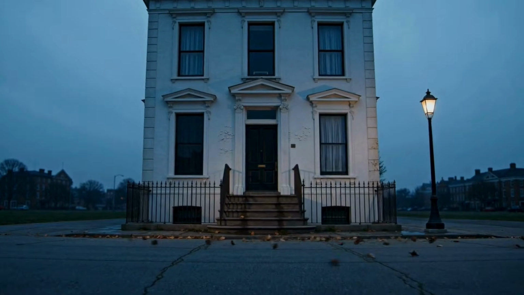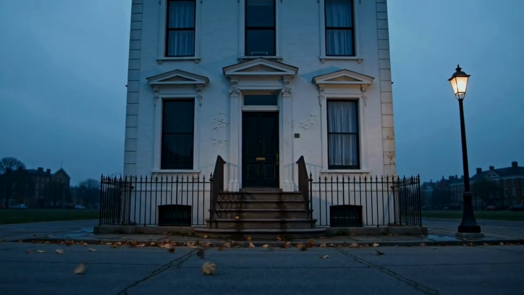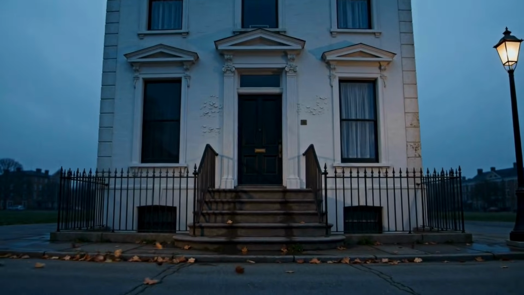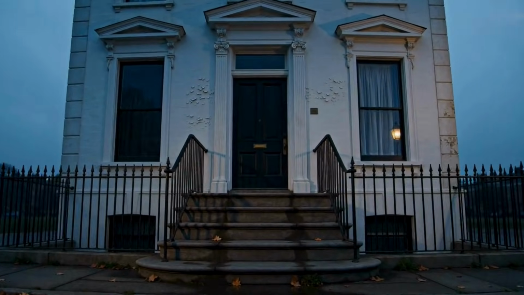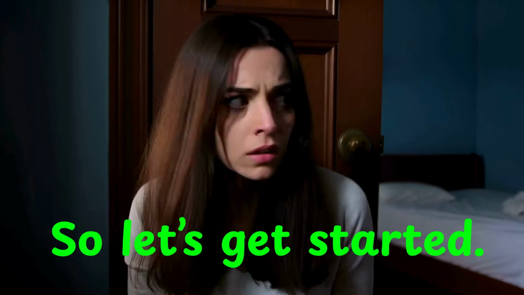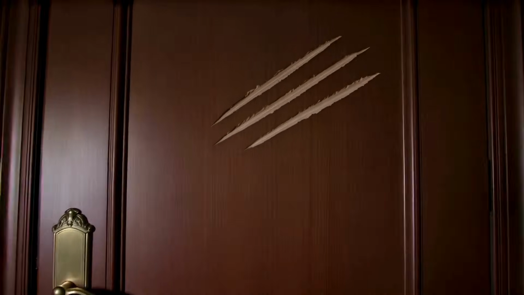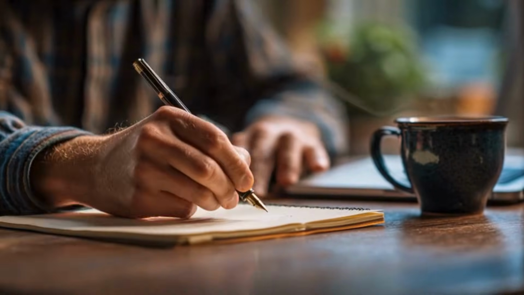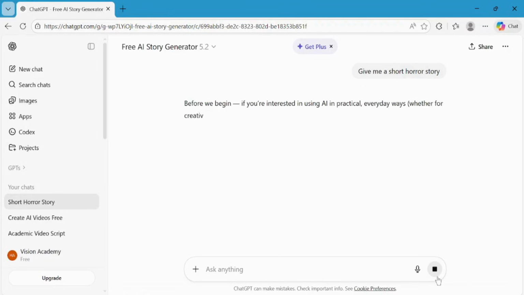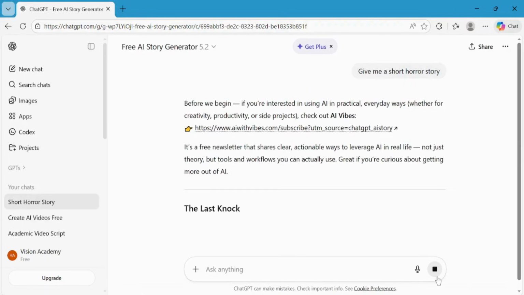And by the end of this video, you'll know exactly how to turn a simple idea into a fully produced AI video that looks professional and engaging. So let's get started. The first thing we need is a story. Every great video begins with a powerful story. Instead of spending hours writing one yourself, we're going to use AI to generate it instantly.